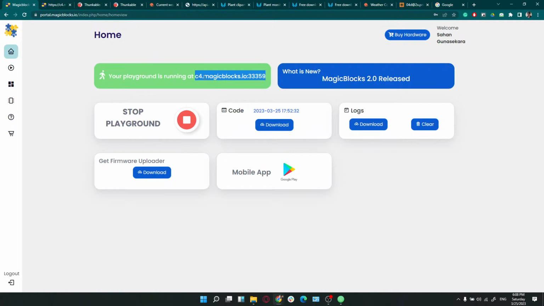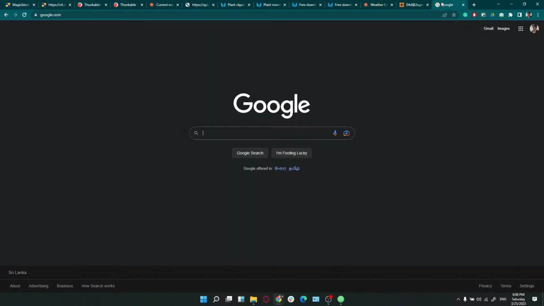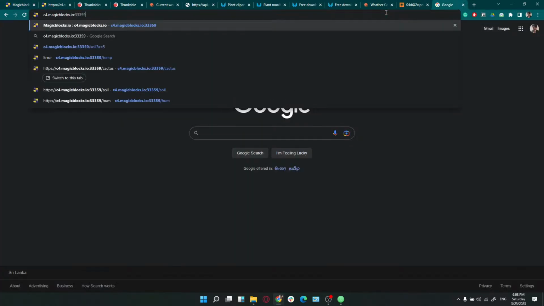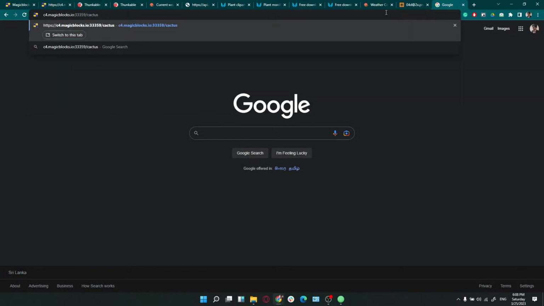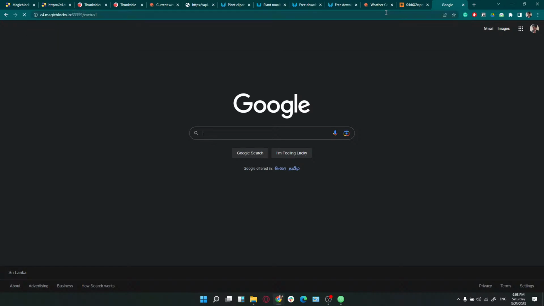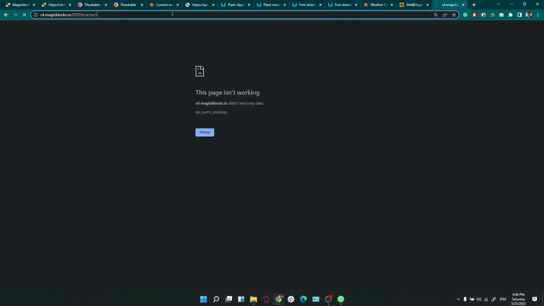That is this one, c4.magicblocks.io 3335, that is the link of my server. I am going to copy that one and paste it in a new tab, right? And then I am going to put cactus one. I put cactus one because we can identify it from my previous example. Sorry, I think I have to use cactus.